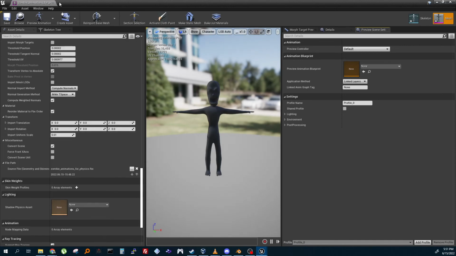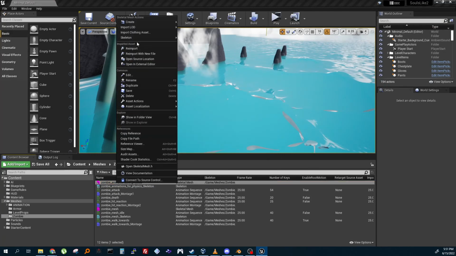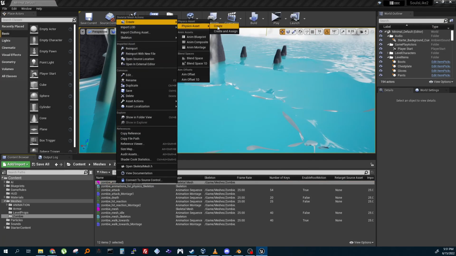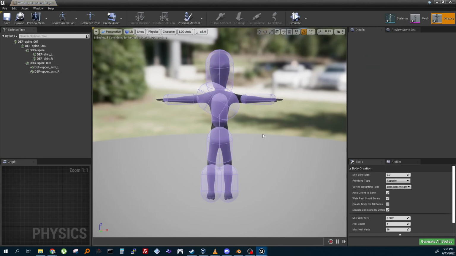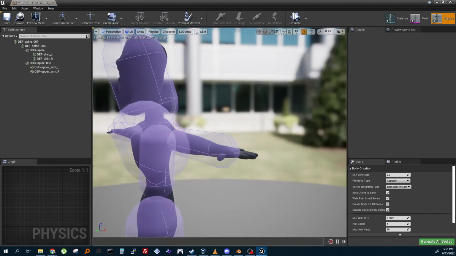Yeah, right. I'm going to generate the physics asset. So, create physics asset, create and assign. Great. Let's try making the minimum bone size, I don't know, 2 instead. See if that creates a better result. Okay, look, at least we have better capsules.